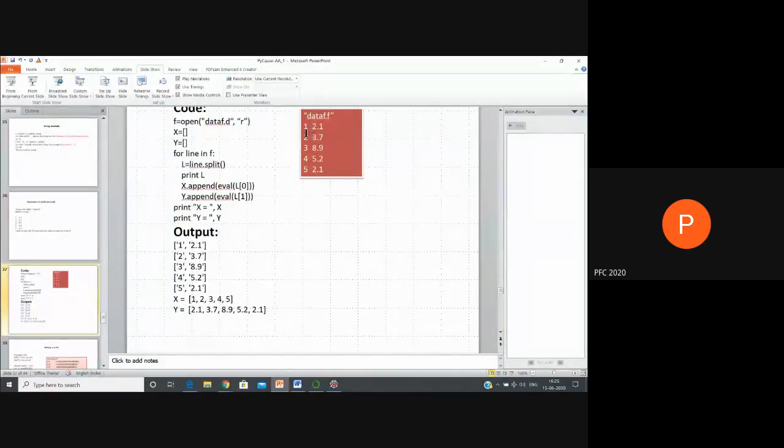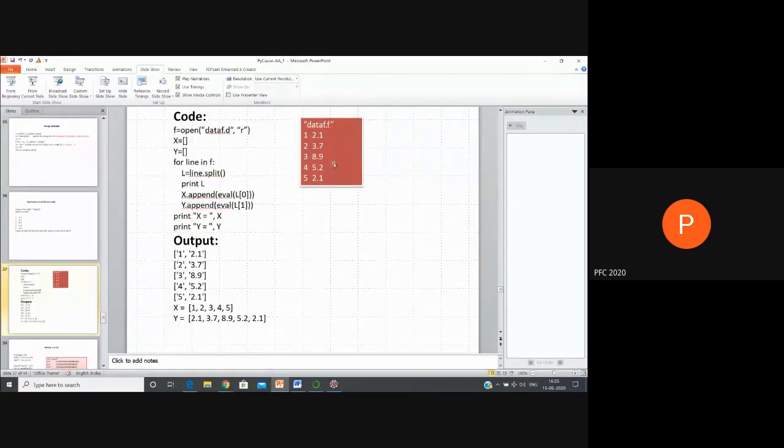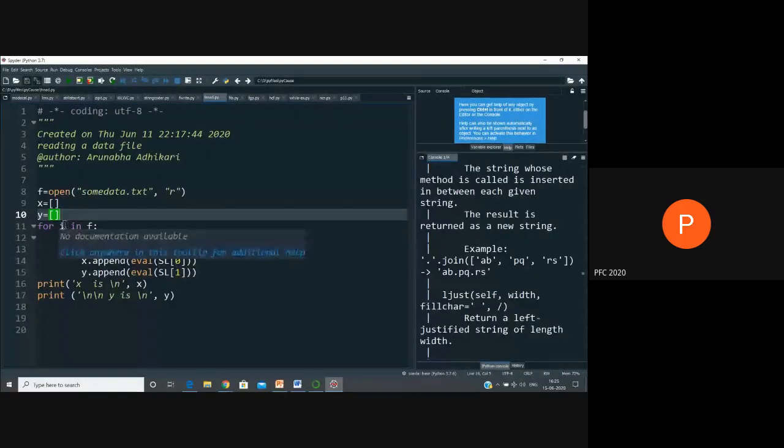The first line of the file, it will read as a string. The entire first line will be read as a string. So 1, blank, 2.1 would be a string. Then 2, blank, 3.7 will be the string in the next go. 3, blank, 8.9 will be the string in the next go. So what will be the value of my I? I will be a string which contains two numbers separated by a blank.